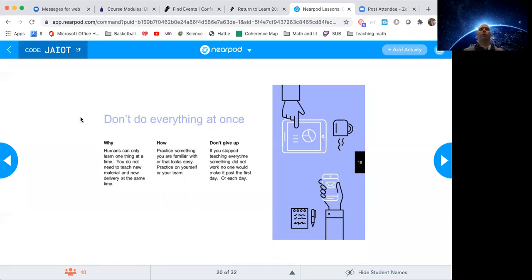Isn't it great that we have PLC teams that talk together once a week and you can say, hey, I want to try this technology piece. I've set it up. You guys log in as students. I'm going to log in as the teacher and let's see what it looks like. And so that's a great thing about having teams.